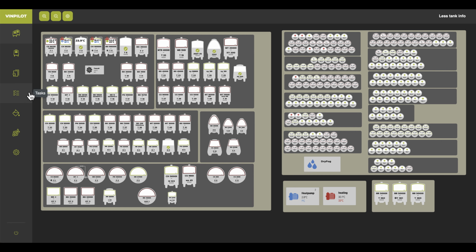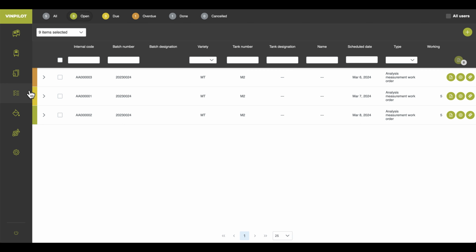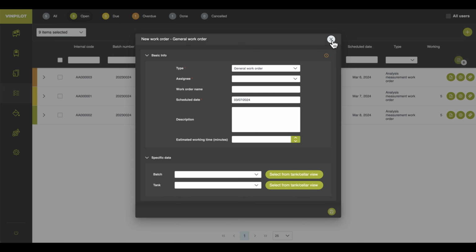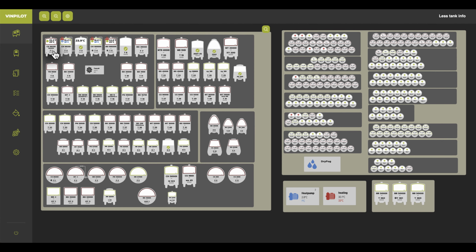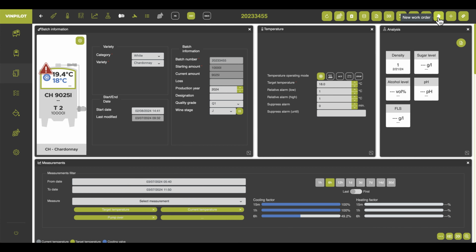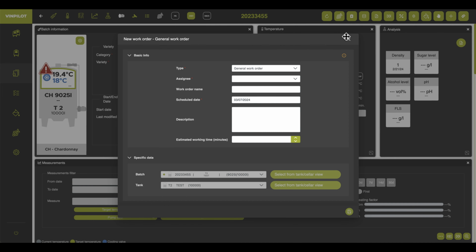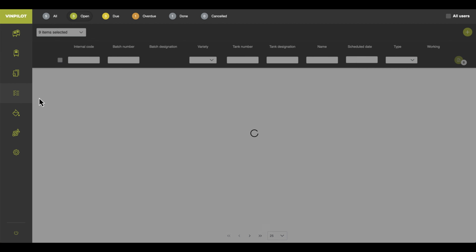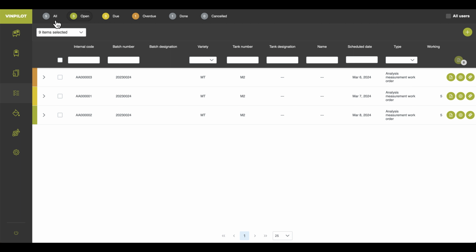To begin with, it should be mentioned that you have two options for creating work orders in the VinPilot software. The first option is to create your work order in the Tasks area by simply clicking on the plus symbol. Or option 2, if you are already in a batch, by clicking on the New Work Order function button. Let's start with option 1, creating the work order in the Tasks area.